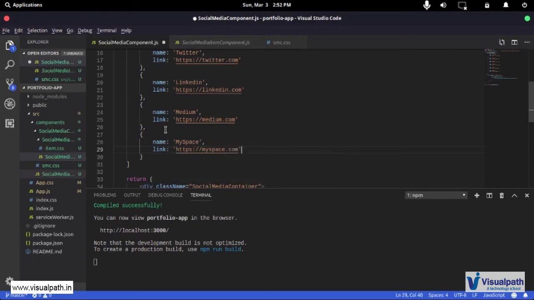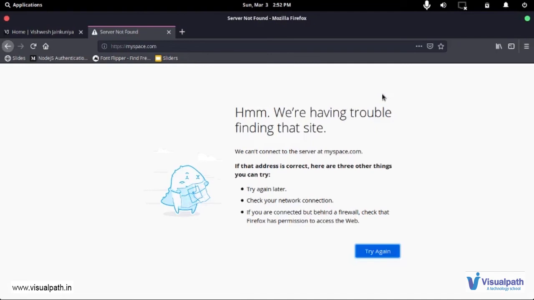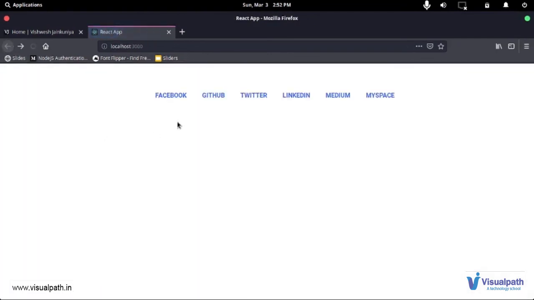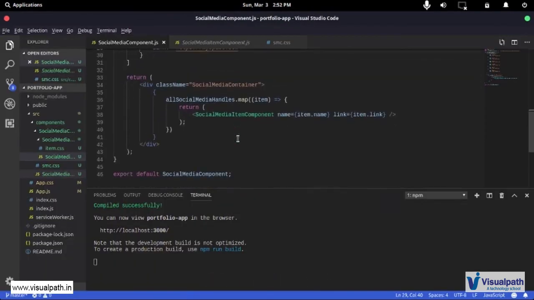Now this was an older thing back in time. Just to demonstrate, this is not our purpose right now, so we're just going to save this, go back, and see MySpace is here. If we click this, we get redirected. That's the behavior we wanted. So our social media component is ready right now, and we can use it wherever we want to.